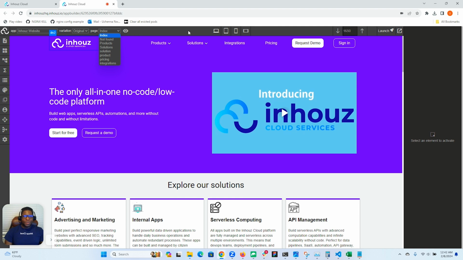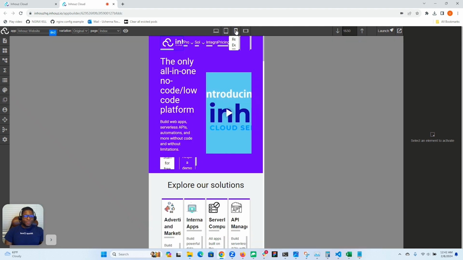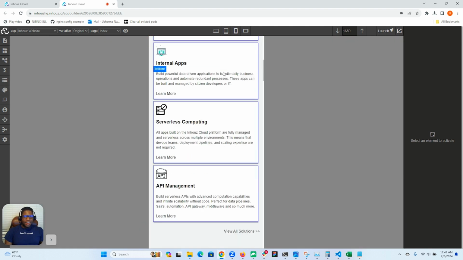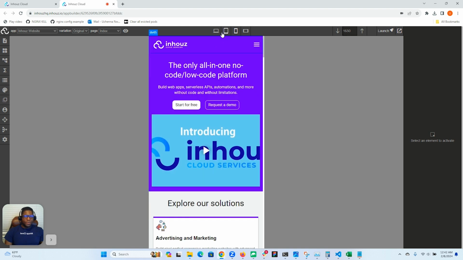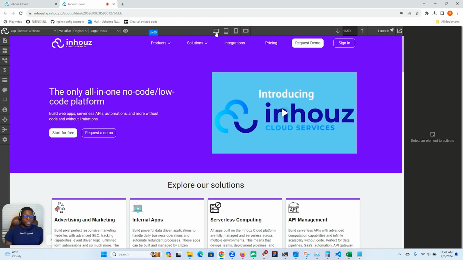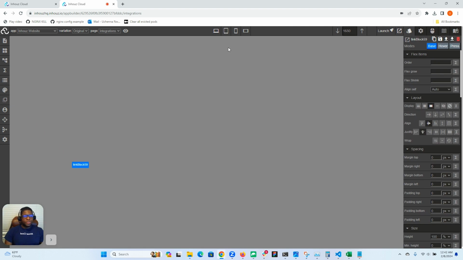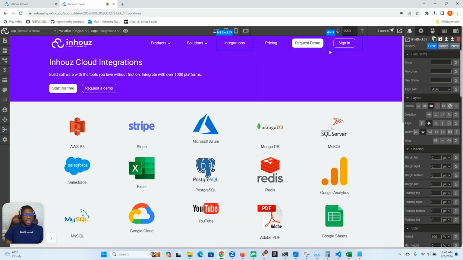You can go into a preview mode. Applications here are built in a responsive way. If you wanted to switch between the views, and if you wanted to build a responsive application, it's super simple. You can just use our responsive modes, and it will take you between the different views, and you can configure your styling accordingly.